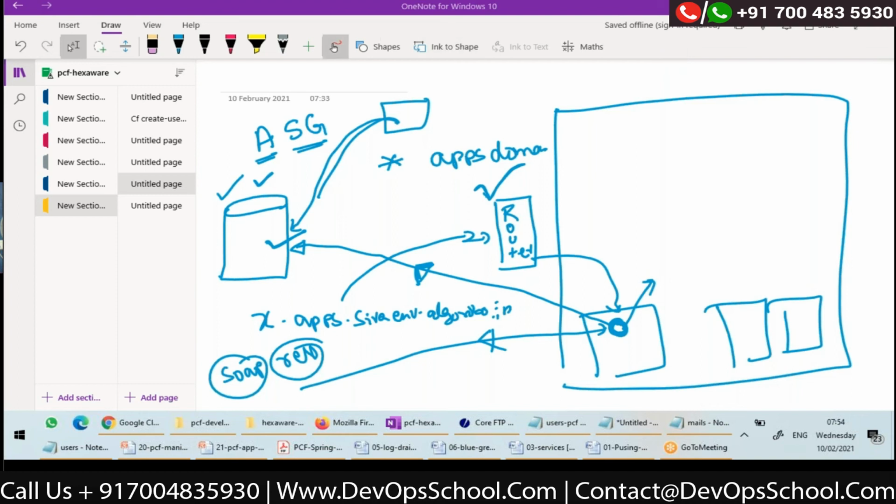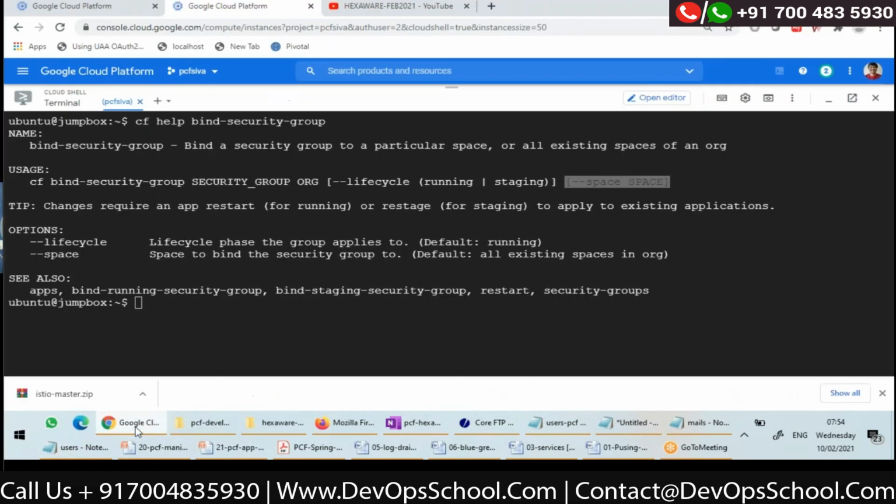See, whenever you are pushing, when will the staging happen? When you push. Whenever you are pushing, you are already in a particular organization and in a particular space. So staging happens in that particular space.